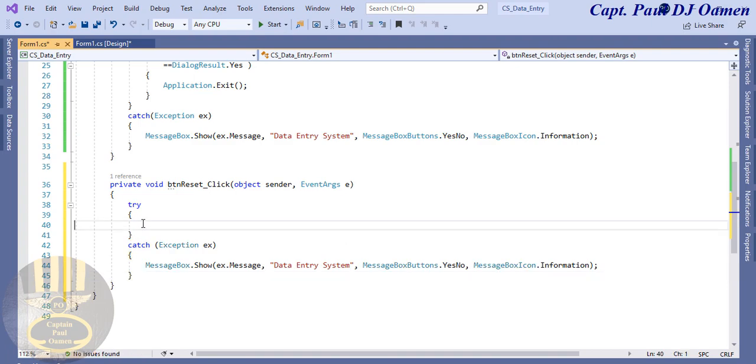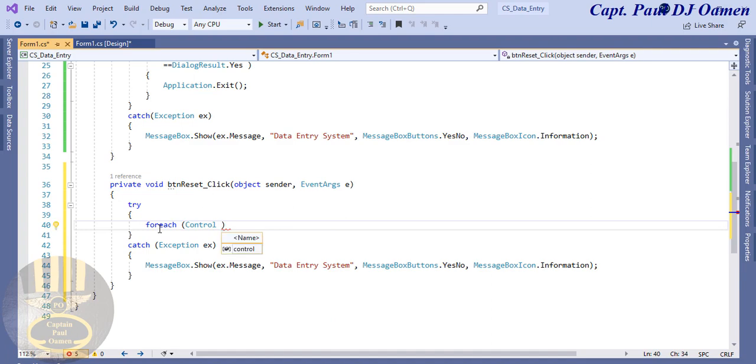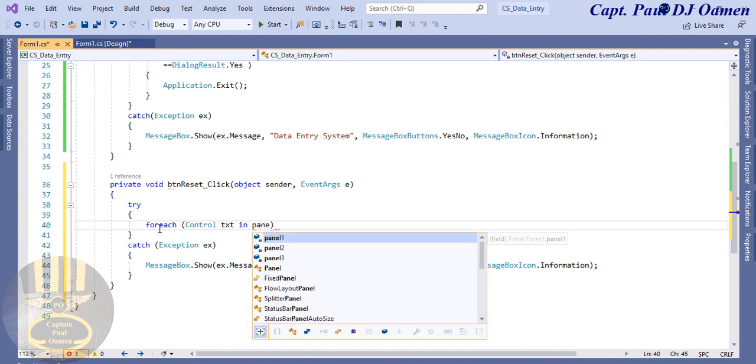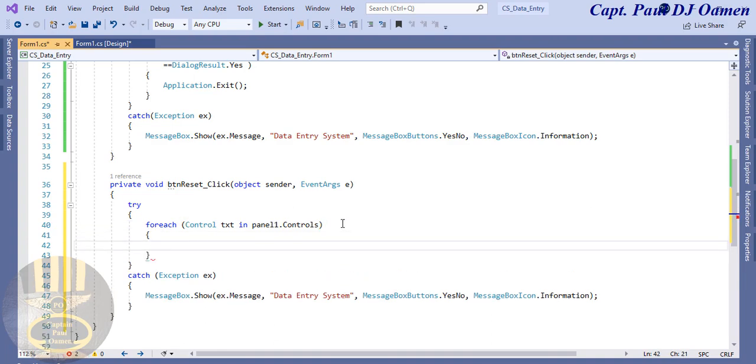There, and in here, I will start by using for each, let's say control, and that control is going to be txt as just my variable. Okay, inside the first panel, dot controls there. Now I want to enter it inside the curly braces.